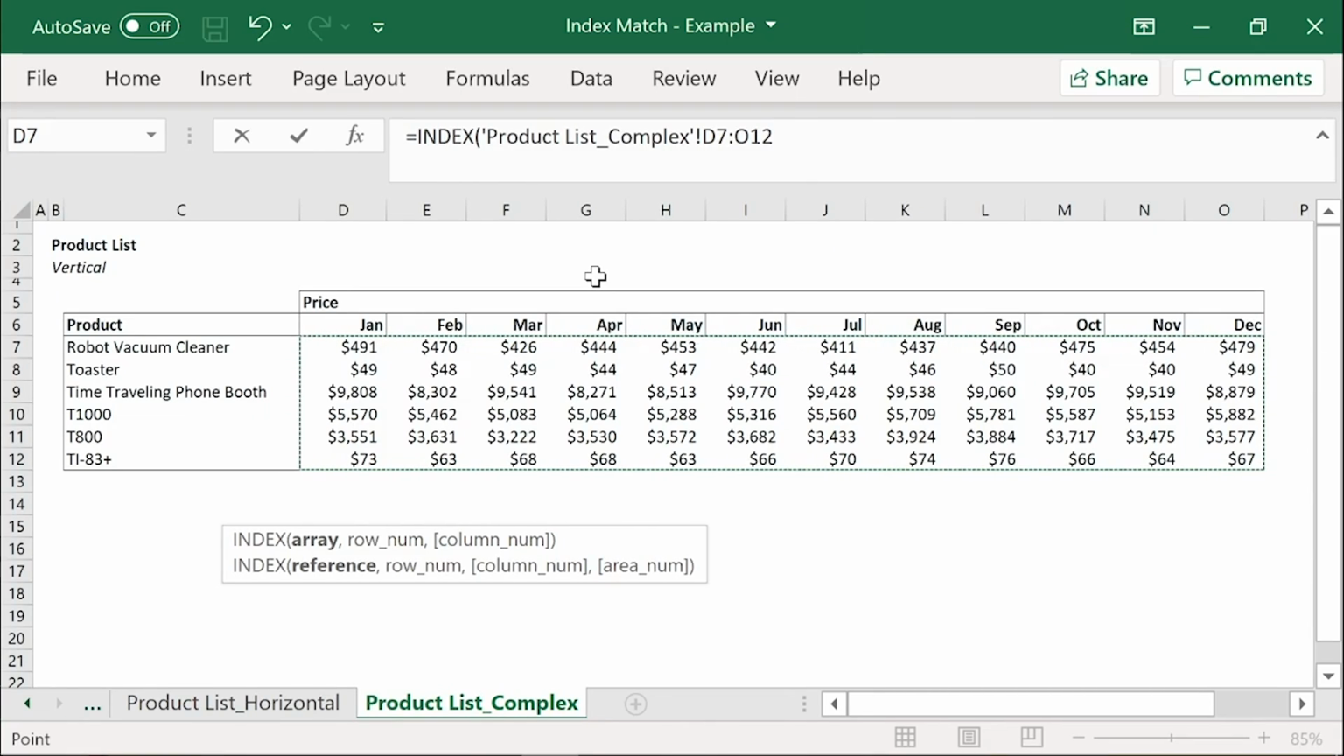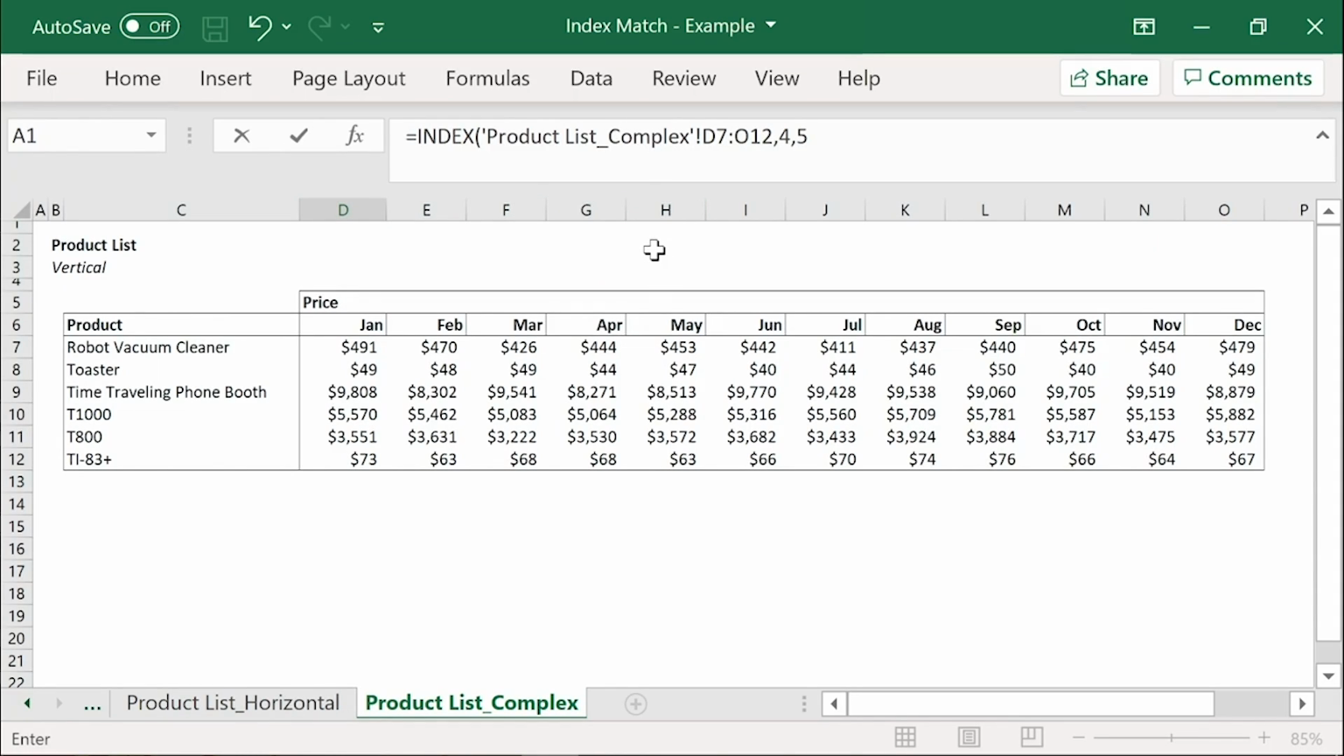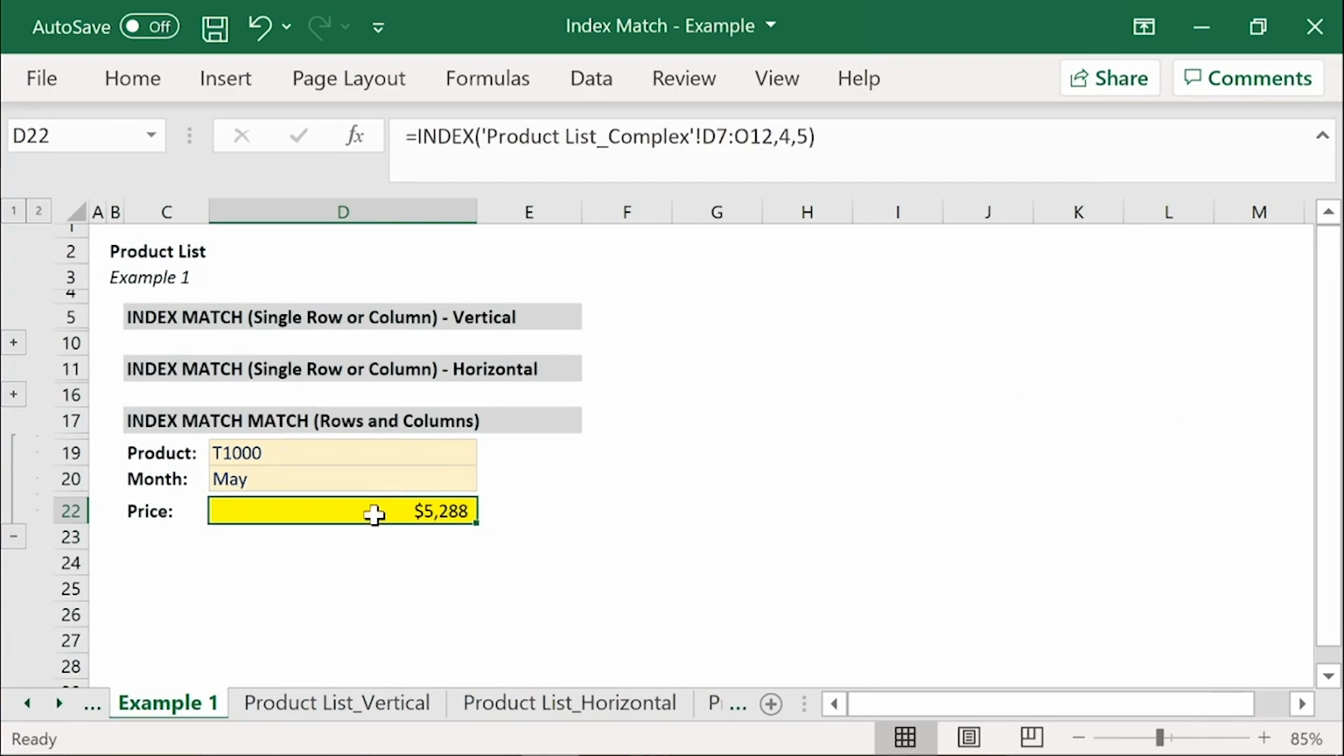In this example, we're looking for the price of a T1000 in May. So let's hit comma. What row is that going to be? 1, 2, 3, 4. It'll be the fourth row. Then we have to tell it which column we're looking for. So put in another comma, and then which column do we want? We're looking for the price in May. So that'll be 1, 2, 3, 4, 5, the fifth column. Press 5, close parentheses, and then hit enter. If this works, we should see a price of $5,288. And you can see we got the price we're looking for.